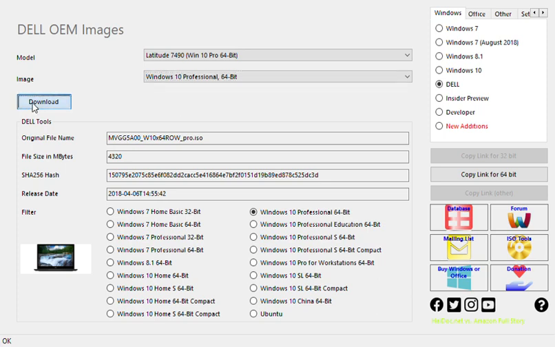Then click on download. Then it will start downloading your ISO image.